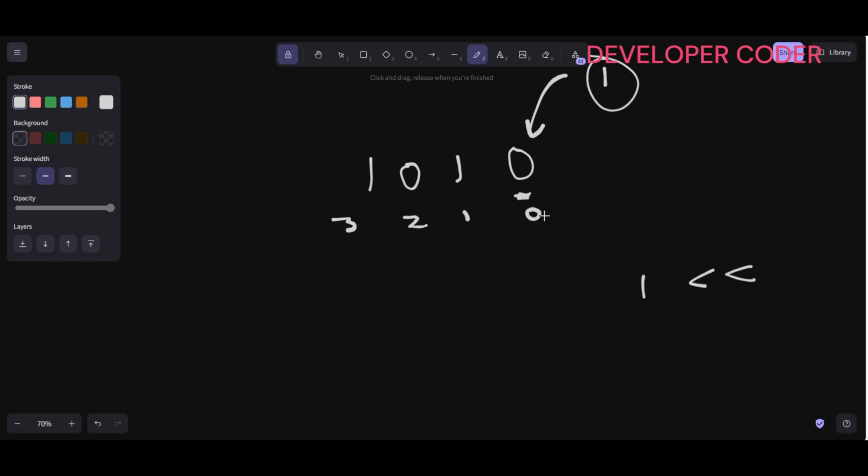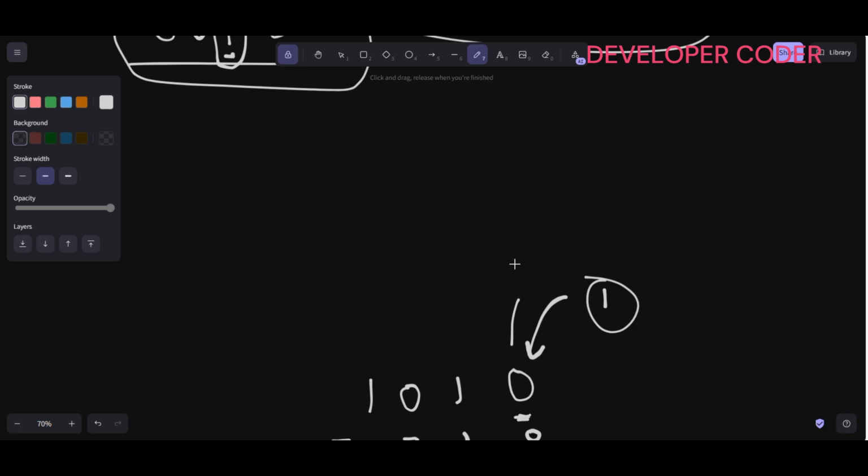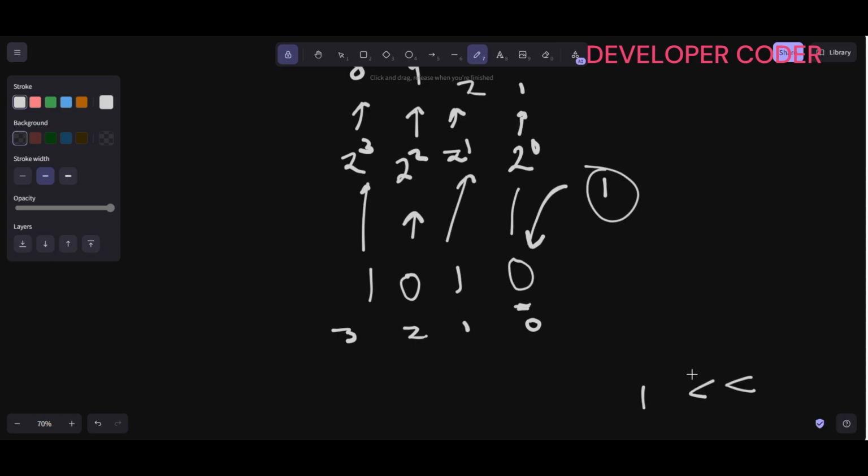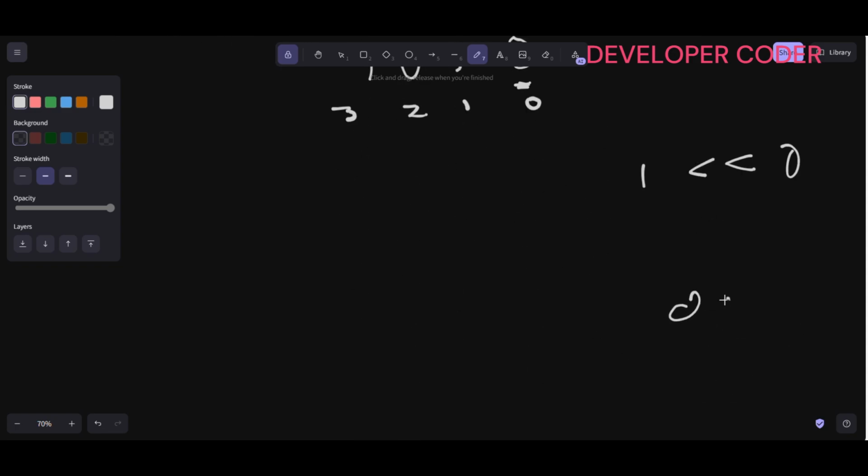So this is 2^0. Here 2^1, so this bit value is 2. This you guys already know, right? 2^2, so this bit value is 4. This is 2^3, so this bit value is 8. Now here 0. So 1 left shift 0 times, I will get it like this only. There is no change in position.